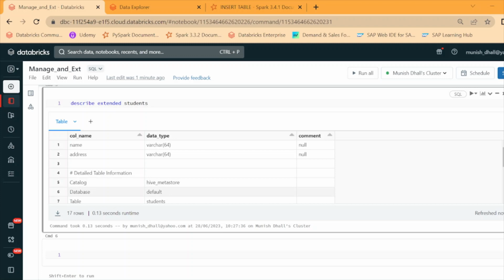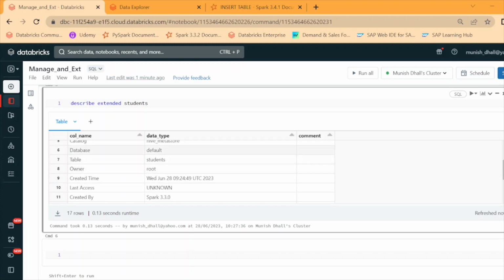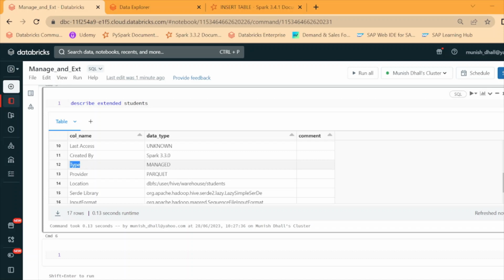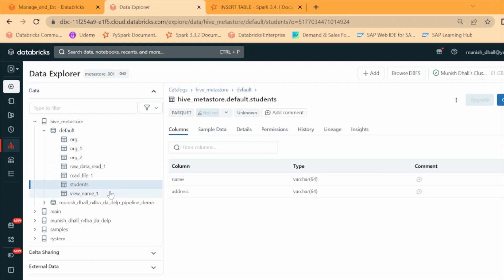So the catalog is Hive metastore. Database is default. Table is students. Now, if you see, this is very important. The type is managed. Managed means that everything is here in the Hive metastore. So I see this information, and also I have the sample data that I have loaded and the column definition. So the whole reach of a managed table is only the Hive metastore. Now, if I remove this table, it will be gone for good.